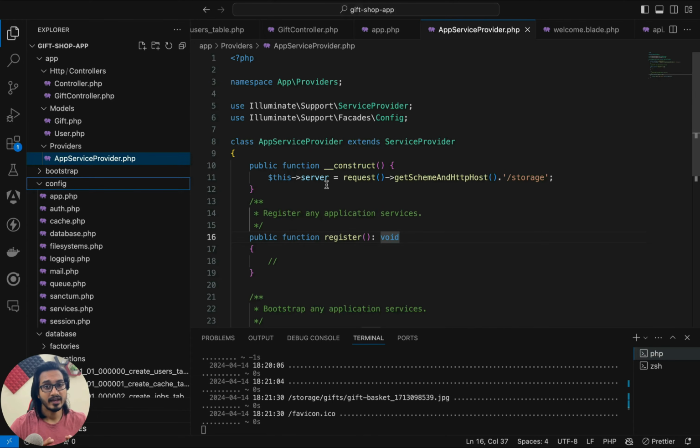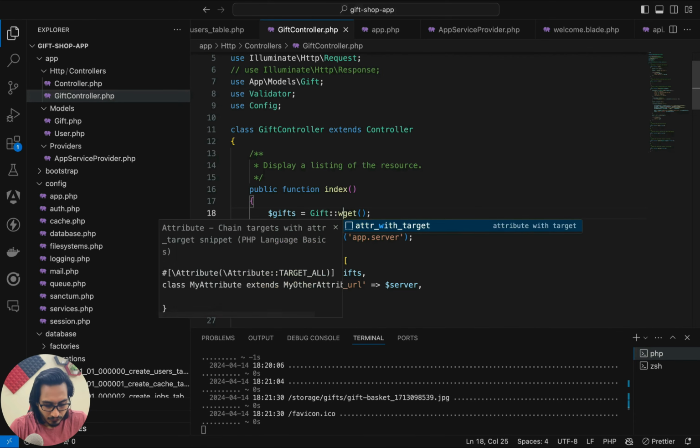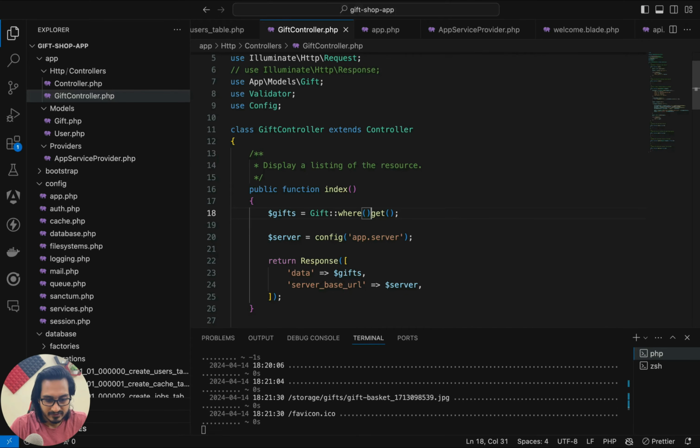So as of now, we have seen how to create a record and how to get the records, right? Now, even here, in the gift controller, I can pass some conditions instead of this one. How can I do that? Well, let me just do it. I will look for those records where status equals 1. So this is the where condition. This is how we pass it.